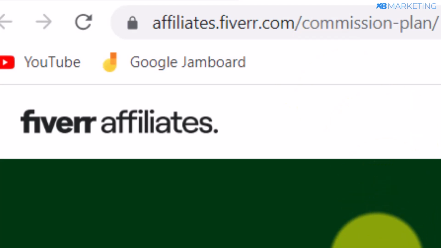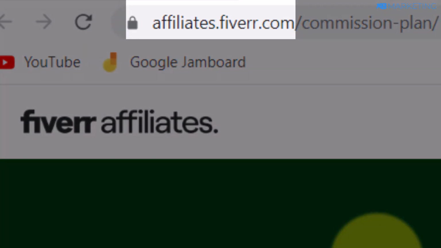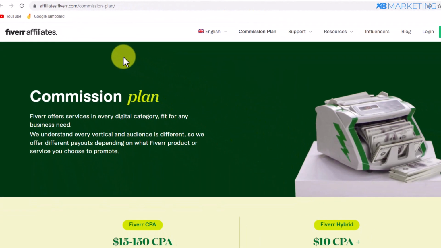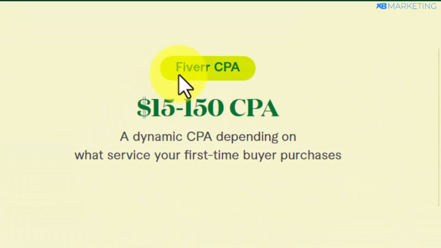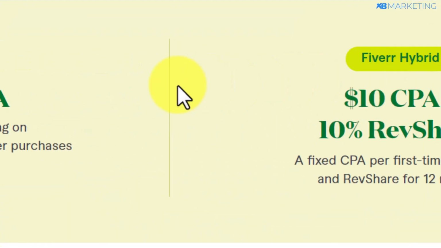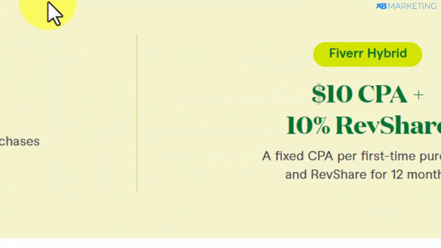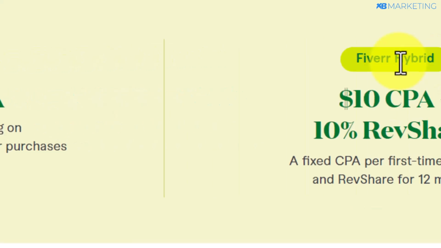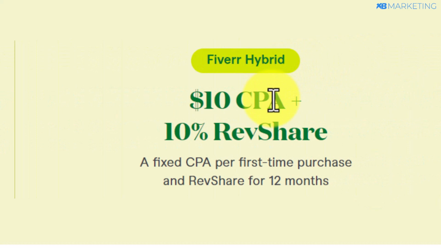So all you need to do is to head over to affiliate.fiverr.com. And once you come over to this platform, there are two ways you can make money with Fiverr affiliate. The first one is Fiverr CPA and the second one is Fiverr hybrid. So what Fiverr CPA means is you're going to get paid between $15 to $150 for everyone you get to purchase something on Fiverr. While for Fiverr hybrid, you are going to get $10 upfront, and you are also going to get 10% of whatever that person spends on Fiverr in the next 12 months.